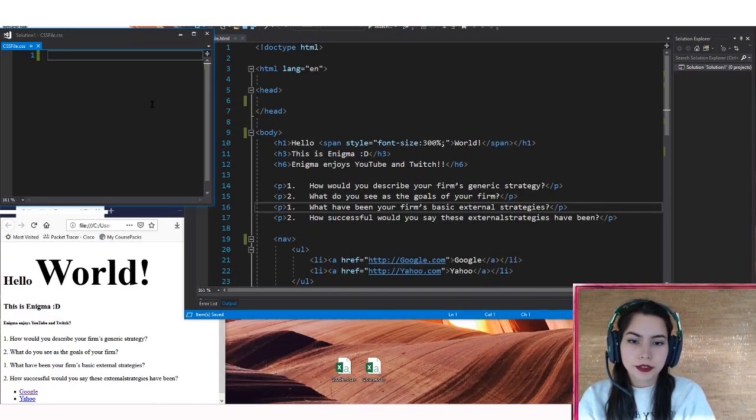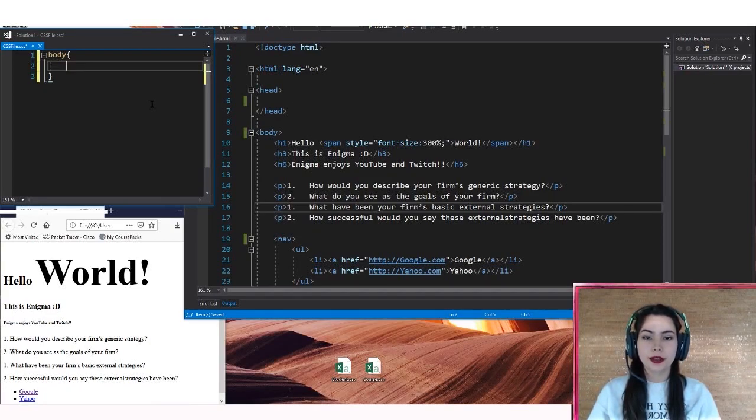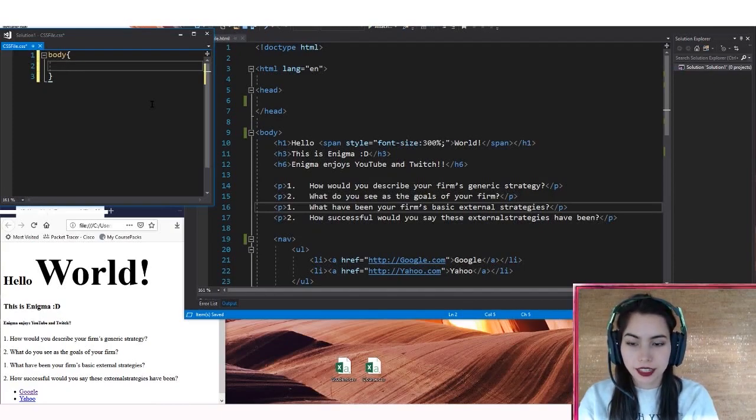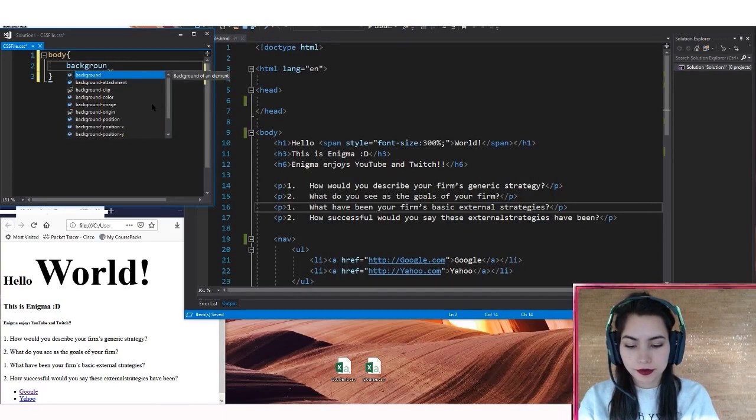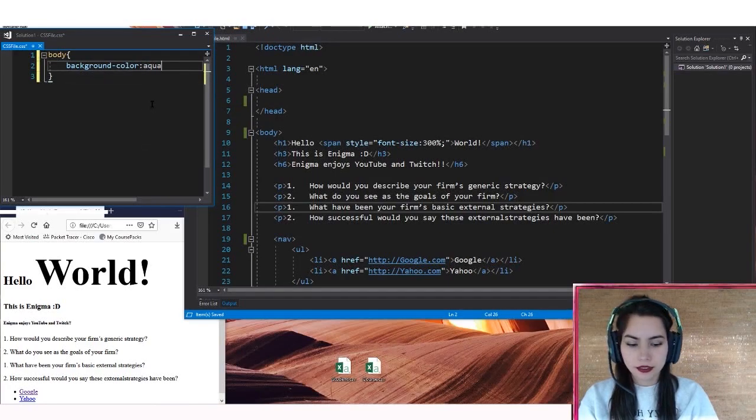What block of code do I want to change the color for? I want to change the color for body. Open and close curly brace. And the cool thing about a CSS file is that you don't have to put style, background color, like you did in body inside your HTML. All you have to do is type the background and then the value. So background color, and let's do aqua.